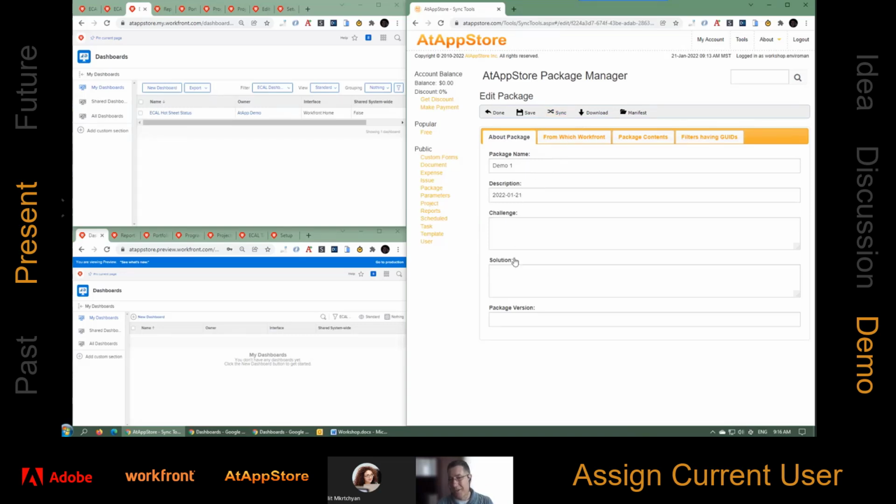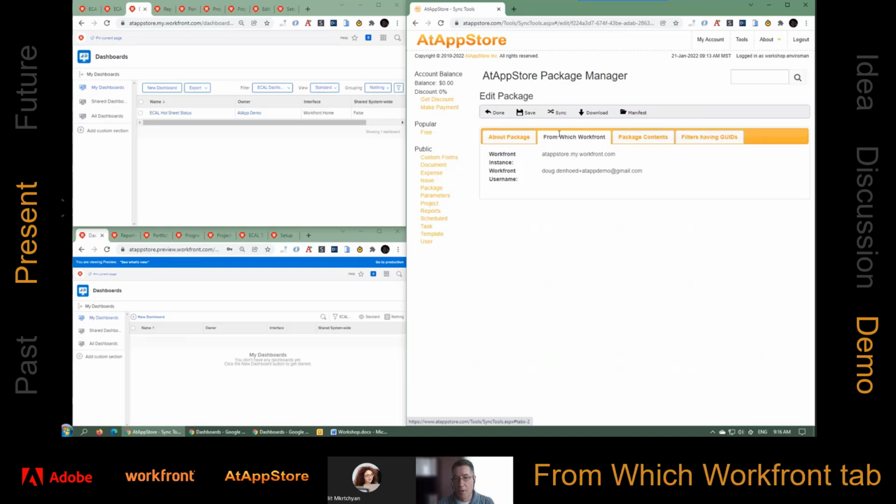And so down here, if you want, there's a couple other spots. We actually use this when we're deploying packages into our AtAppStore. There's a number of free and paid apps that you can deploy into your Workfront environment, and this is how we set those up. But skipping past that kind of retail part, from which Workfront environment is just to remind you that you're pointing at the right one. This is the my source production environment.